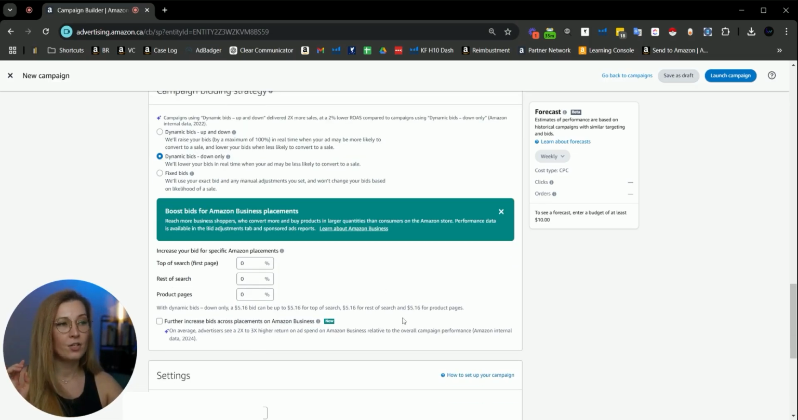Now, this is the next section that I was mentioning. Here, these are called placement modifiers. Amazon will show your ad in specific placements. There are three placements: top of search on the first page, rest of search, and product pages. Why is this important to know? Because once you create your ads, you are allowing Amazon to place your ads wherever they want to first, and then based on where they are placing them and which placement works best for you, you can adjust your bids.